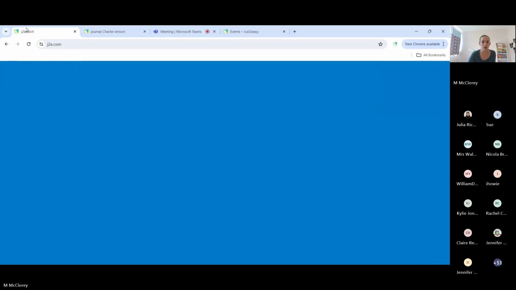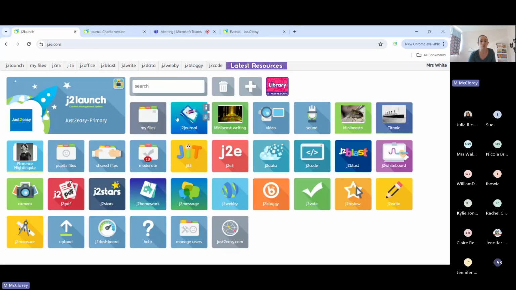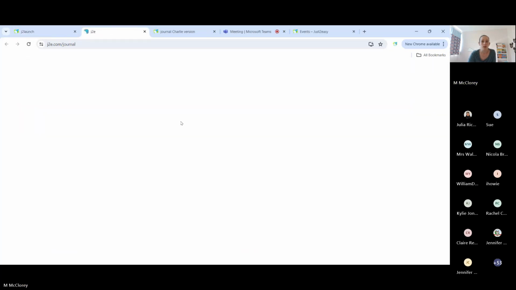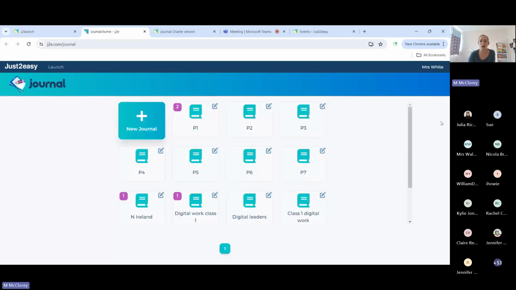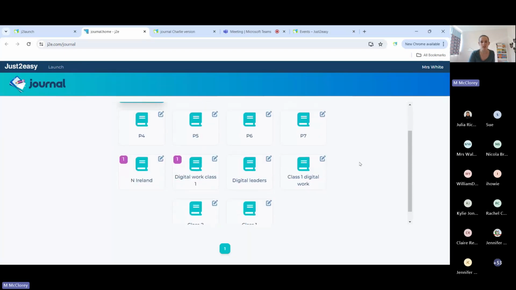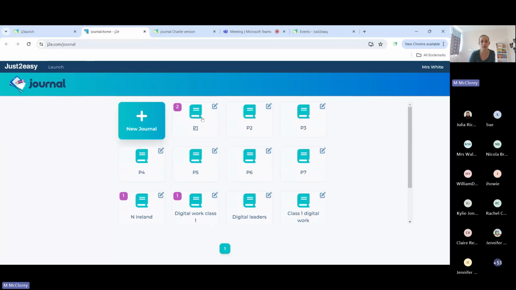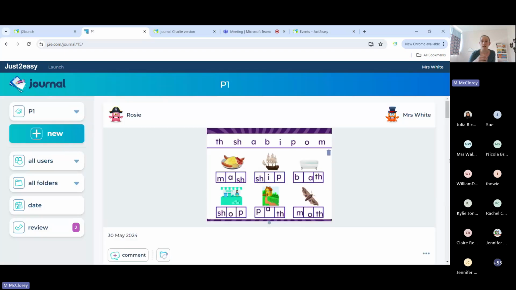So the journal tab on my Launchpad is this blue and green one. If I start by giving you a quick overview, when you go into Journal, you will see all of the journals for your whole school. In this particular school, we've got quite a few set up. If I click into this P1 class, this is my class's journal.